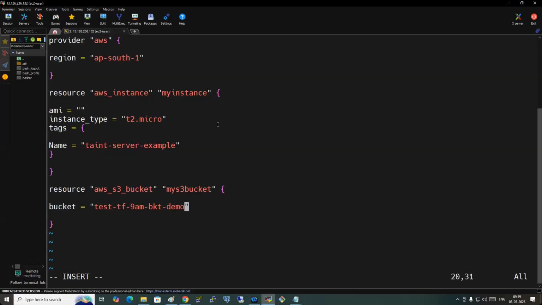Understood? If the interviewer asks you to write the code, you should write the code like this. Easily you can write, right? You just need to remember.